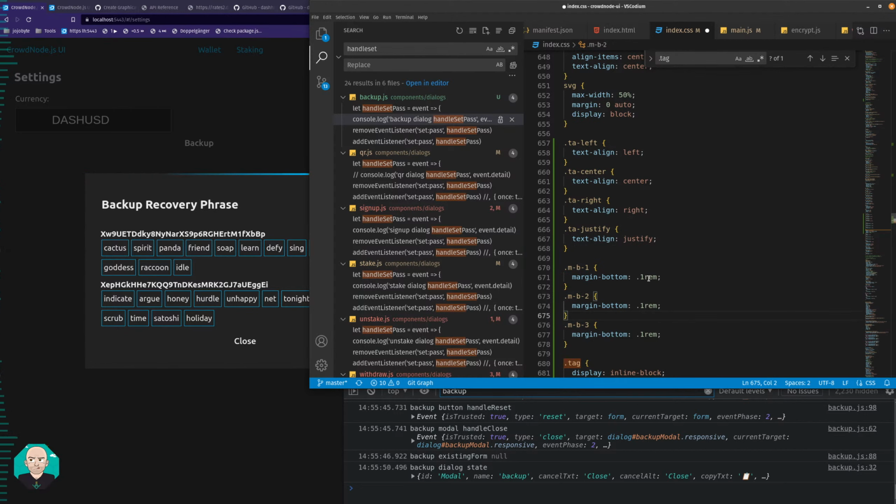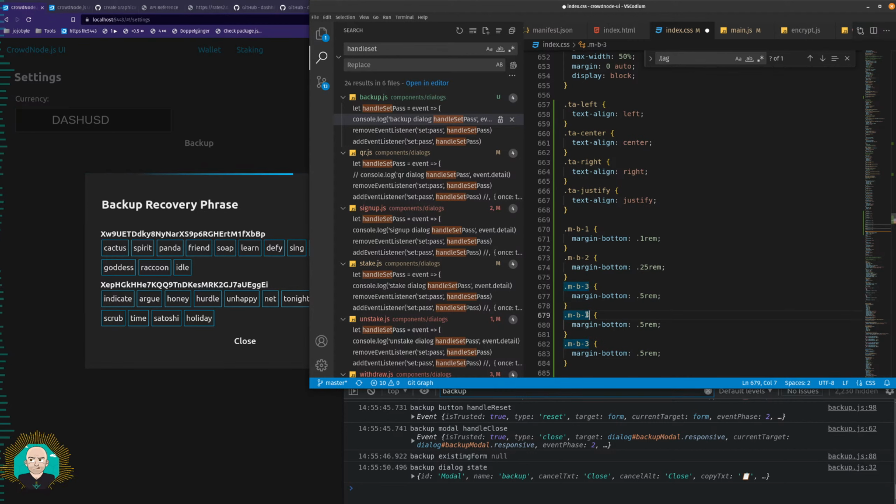2 and 3. That's probably enough. So let's say 2 is 2.5, 3 is half. And 4 and 5. So let's cap it at 5. 4. Whoop, not 34. And 5. So 4 will be 7.5 and 5 will be 1. Okay. So if I say margin bottom 1 here.